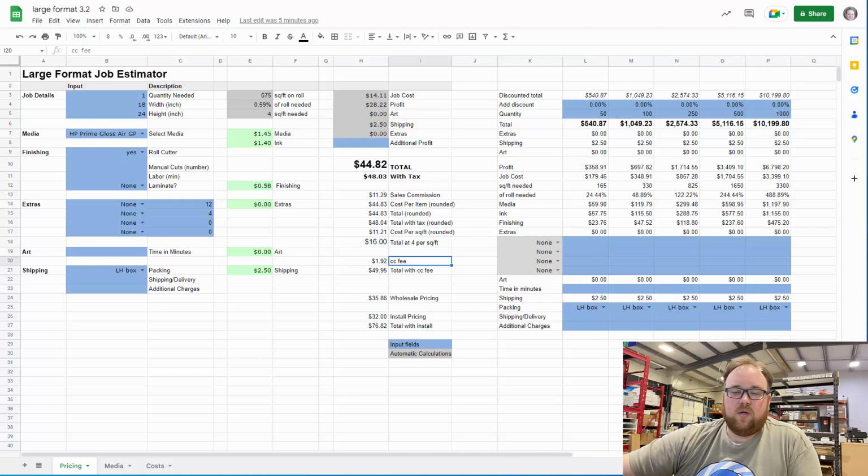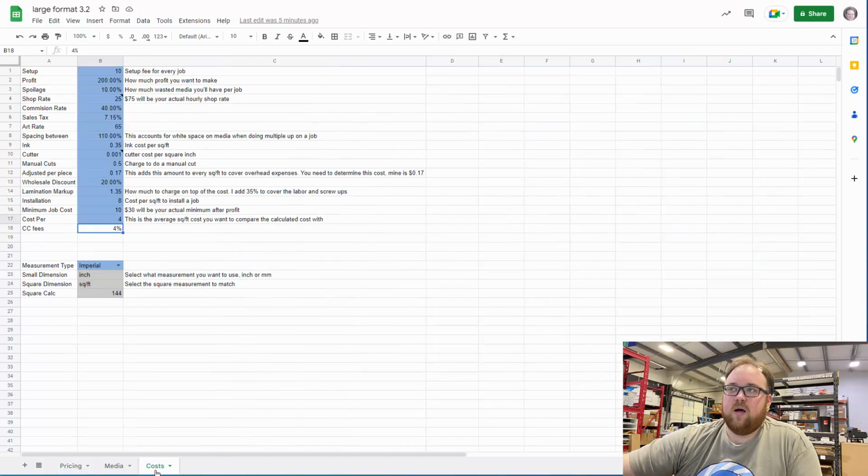The first thing you'll want to do is customize it a little bit. On the cost tabs, this is where you can put your details, and I tried to explain what each one is right here. We have a setup, the profit, a spoilage rate, and a shop rate that gets increased by the profit, which is why it's $25 because it is actually $75. We have a commission rate, a sales tax rate, an art rate, etc. Go through and make sure these are what you want them to be.